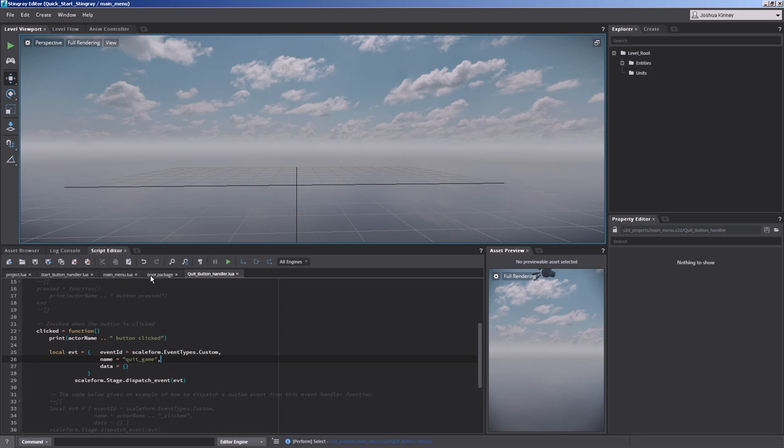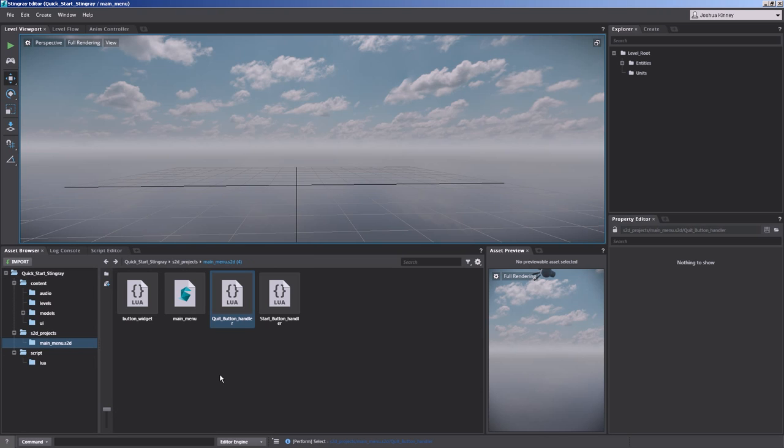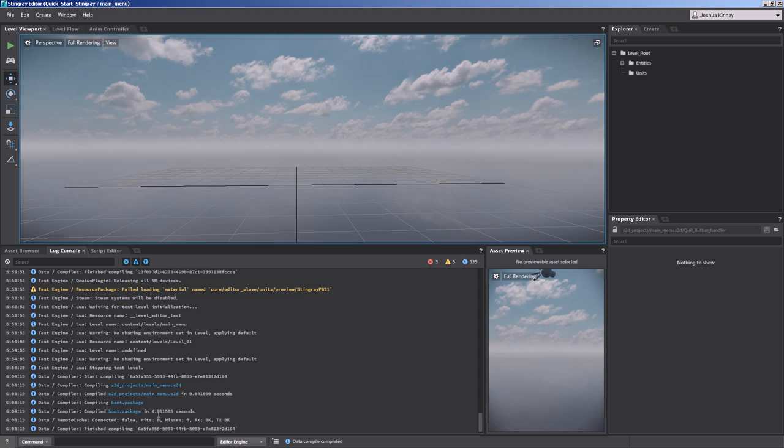And then we'll go into our asset browser, and we'll hit F5 to refresh. And if you have any errors, they'll show up in red. If you have those, go to your log console and you can get a better idea of what that error is talking about. So it may say something like it can't find a certain resource or something like that.